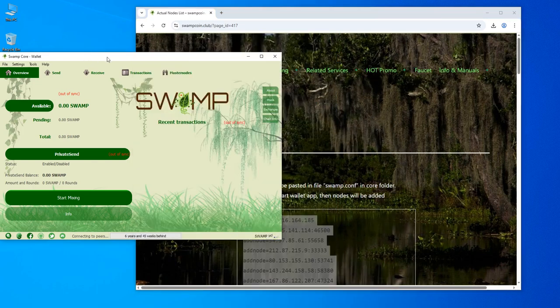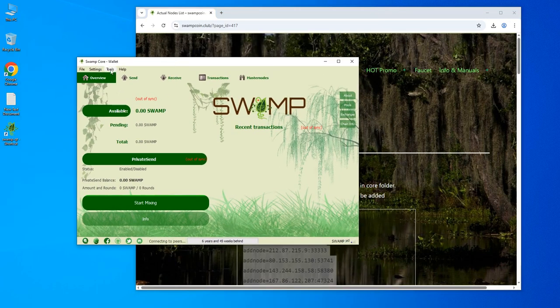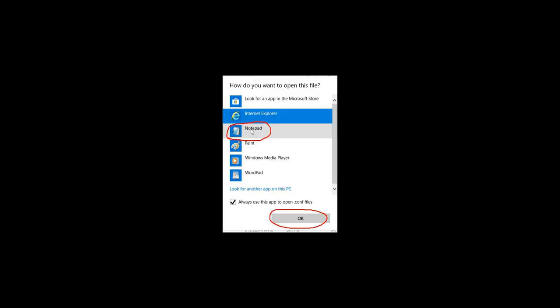Go to the window of our Swamp wallet. Click Menu, Tools, then Open Wallet Configuration File. A window may appear here for selecting an application. We select only Notepad and nothing else.